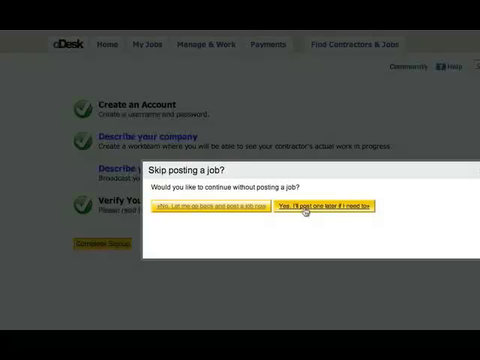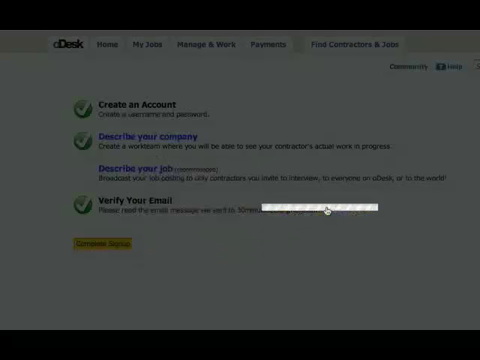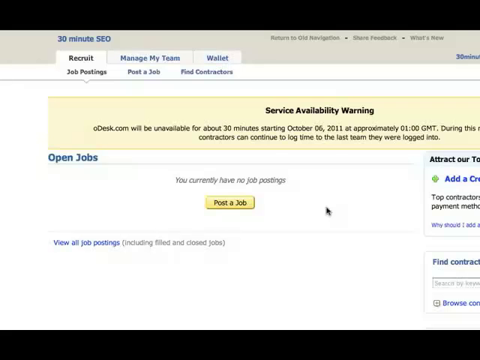And it's asking whether or not you want to post a job straight away. Just say, yes, I'll post one later if I need to. And that's it. You're set up.